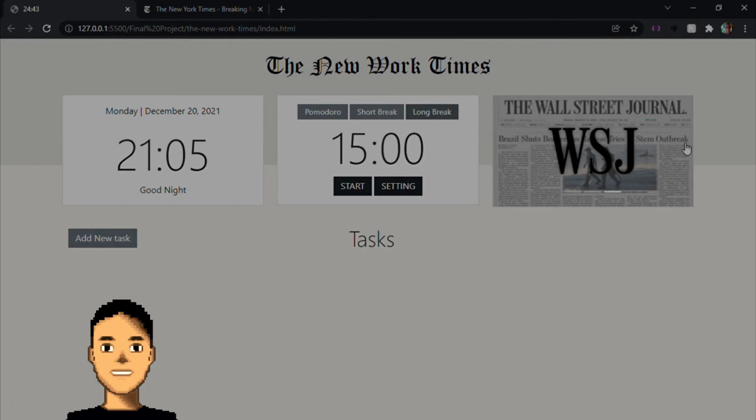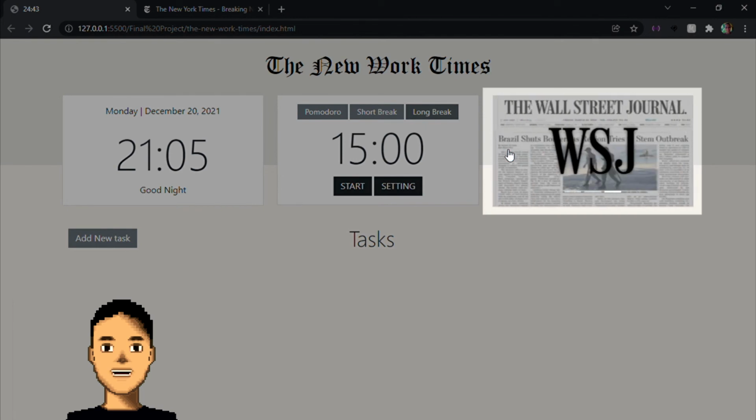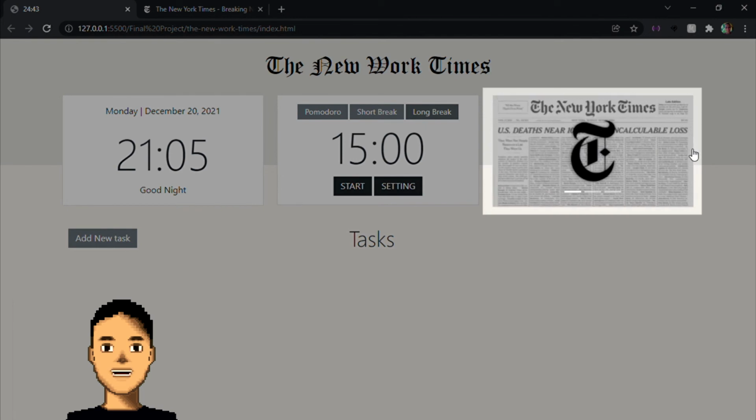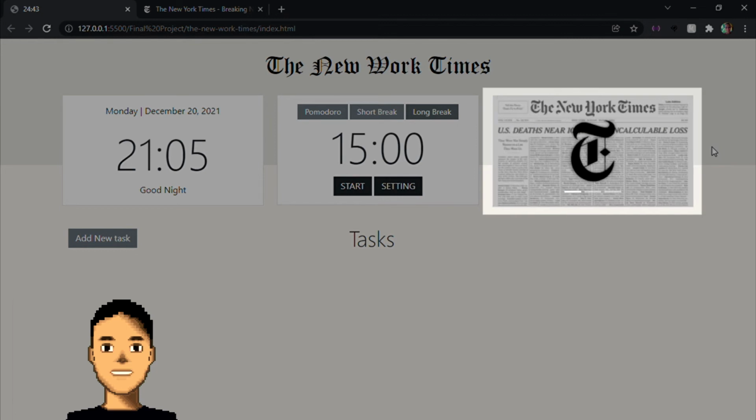In this third card we have some newspapers. Actually the inspiration came because of the Lab 10 that we had during the course. I didn't know what to put here and that's where the idea of putting the main newspapers came up, to keep the person updated with reliable sources of information. That's also why the name The New Work Times came up.